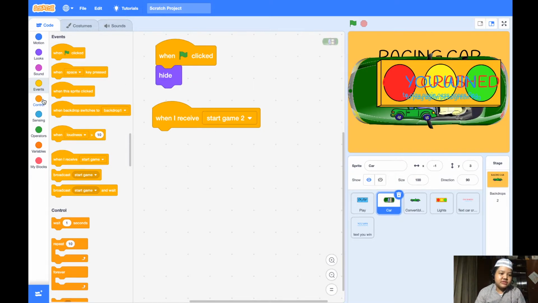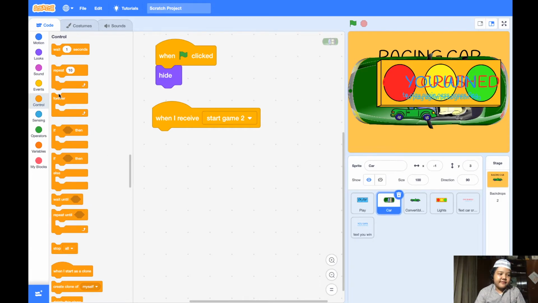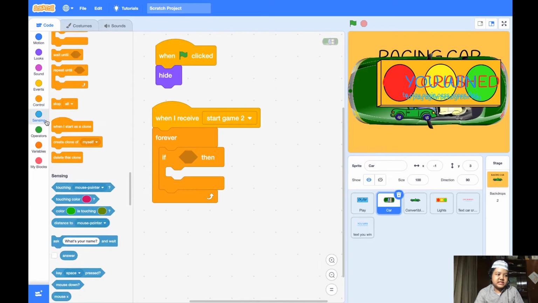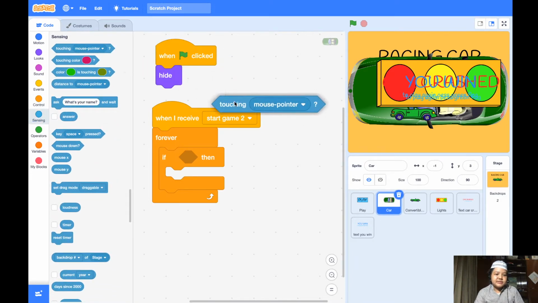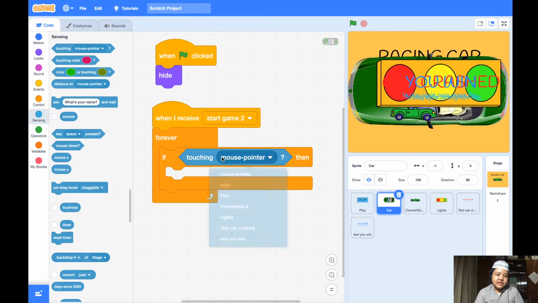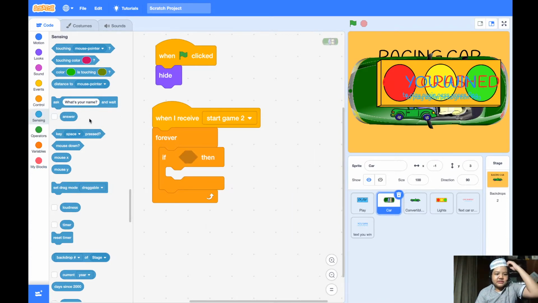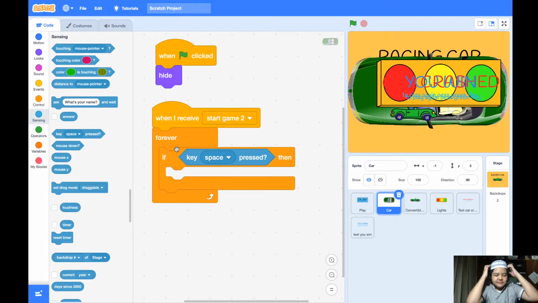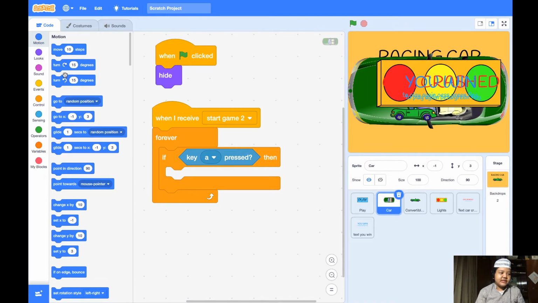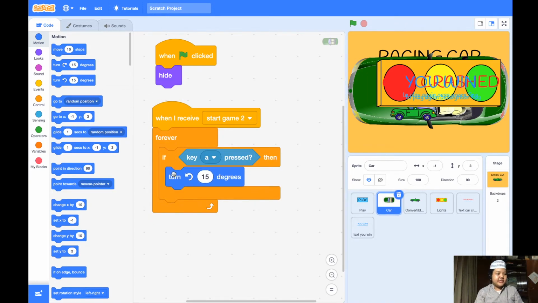Now go to the control, drag the forever and drag the if then. Now go to the sensing, drag the touching mouse pointer. Or not. Now go to the key space pressed. Now set it to the A. The A key pressed. Now go to the motion and drag the turn left block. So this is set to 5.